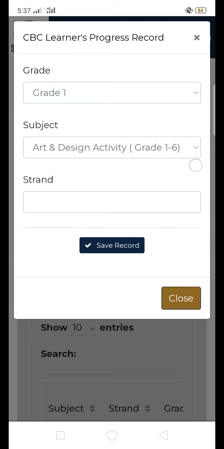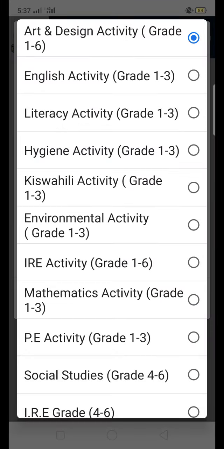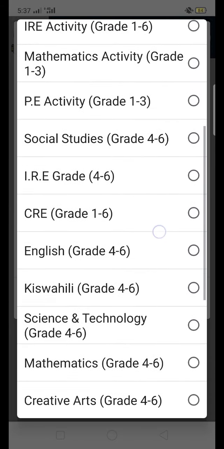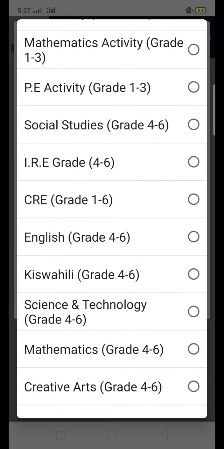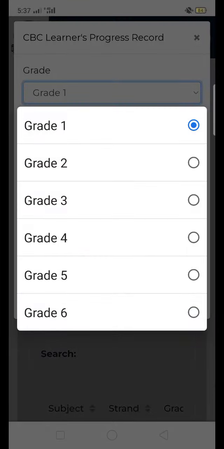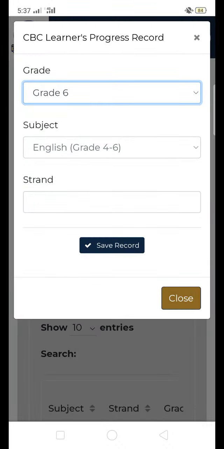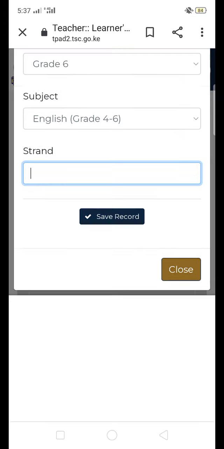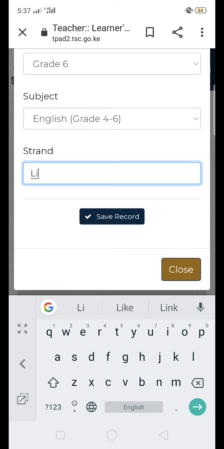You set the target, for example, for English grade 6, 5 to 6 they are 4 to 6 they are 1, and then set the grade. This is grade 6. If you are teaching English grade 5, you do the same. Now the grade is 5, English grade 5 to 6. If you are teaching 4, you set here 4, and then you do whatever I'm doing here. The first strand in English is listening and speaking.